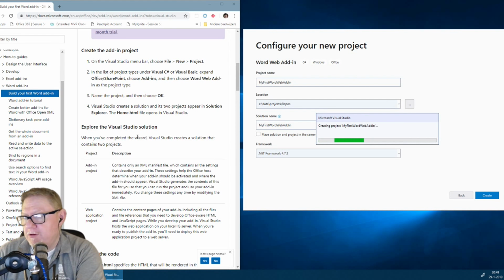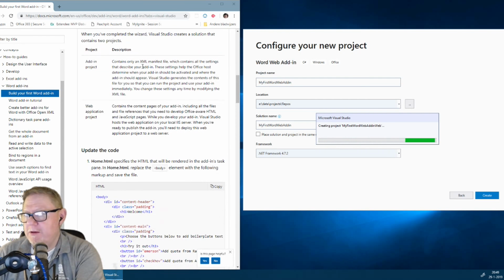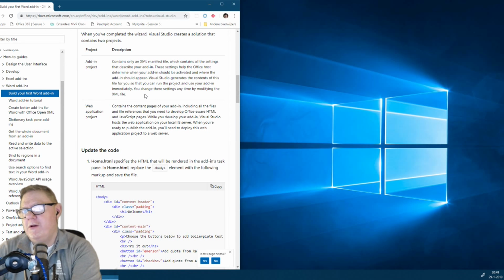When you've completed the wizard, Visual Studio creates a solution. It contains two projects, an add-in project and a web project. Yeah, that's because basically the add-in that you create is some sort of a web page with some information in it, and that's called from the Office host. In this case, the host application is like Word.